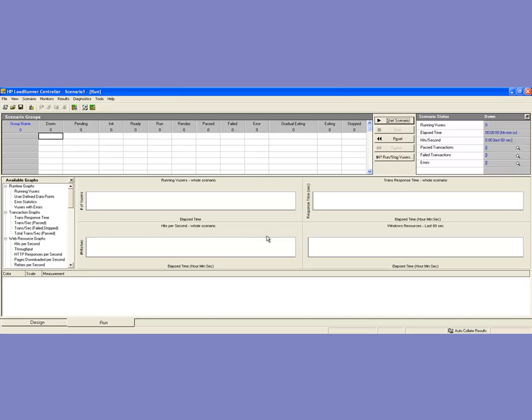Hits per second, transaction response per second, the elapsed time, the Windows resources it's used, and throughput. We get throughput, HTTP responses per second, pages downloaded per second. I could nail it down and get my analysis any way I want to. That's what I'll be showing you in that course. I'll keep this video to a certain amount of time, so I'm going to conclude right now.